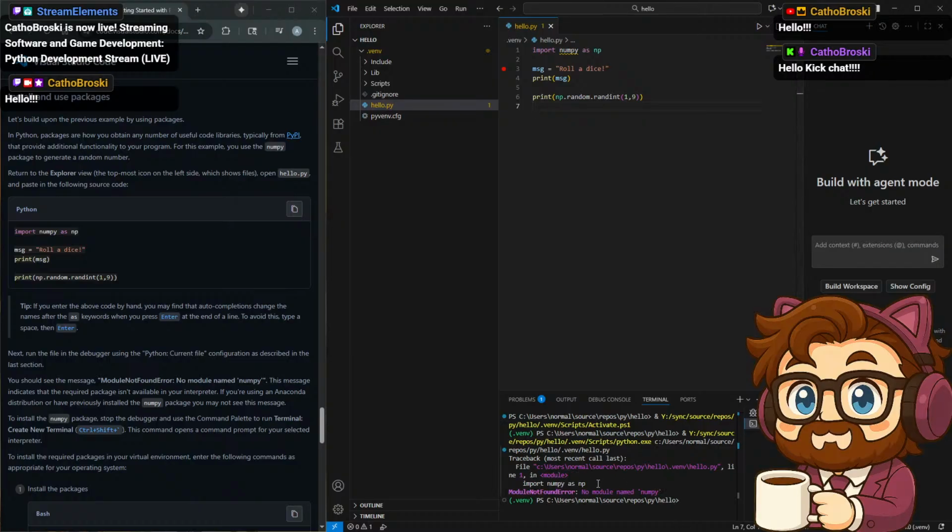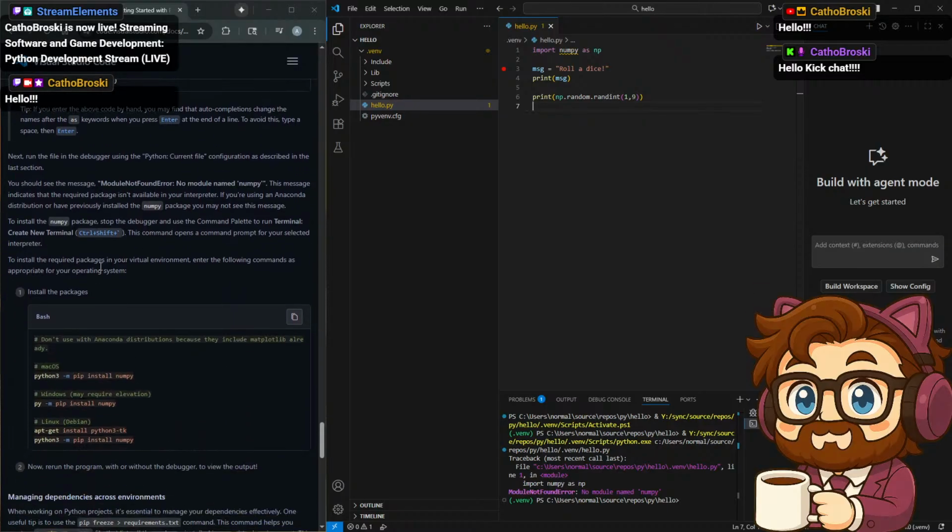Traceback. No module named numpy. Right. You should see the message ModuleNotFoundError: No module named numpy. Yep. This message indicates that the required package isn't available in your interpreter. If you're using Anaconda distribution or have previously installed the numpy package, you may not see this message.